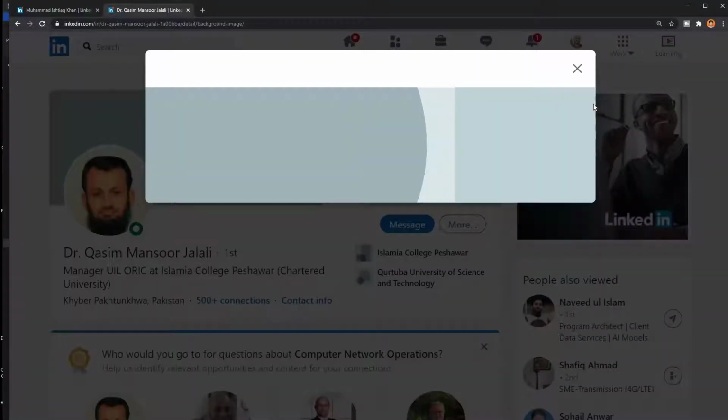No cover photo, no, you are missing a lot of opportunities. You are not pitching yourself in the right way. So you need to add your cover photo because you have worked, I know you had worked in PTCL also. You are working for many years here at Islamic College Peshawar, so you would have a lot of achievements.